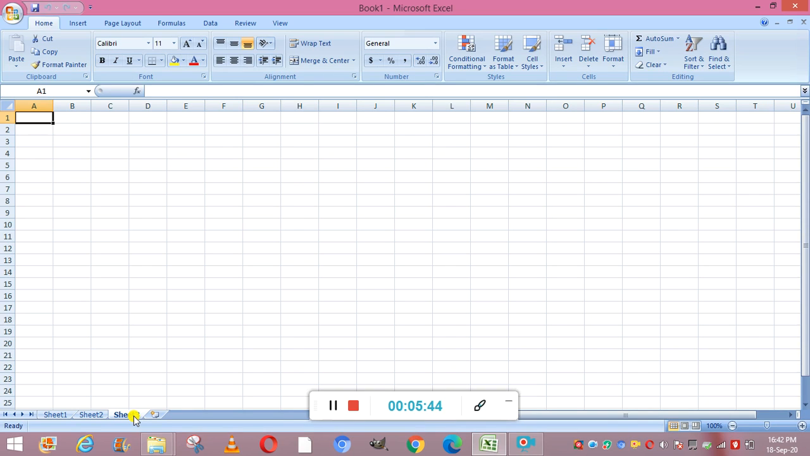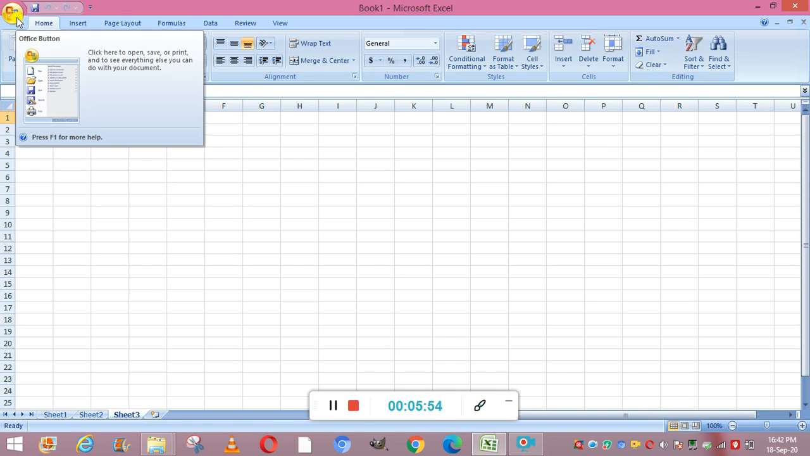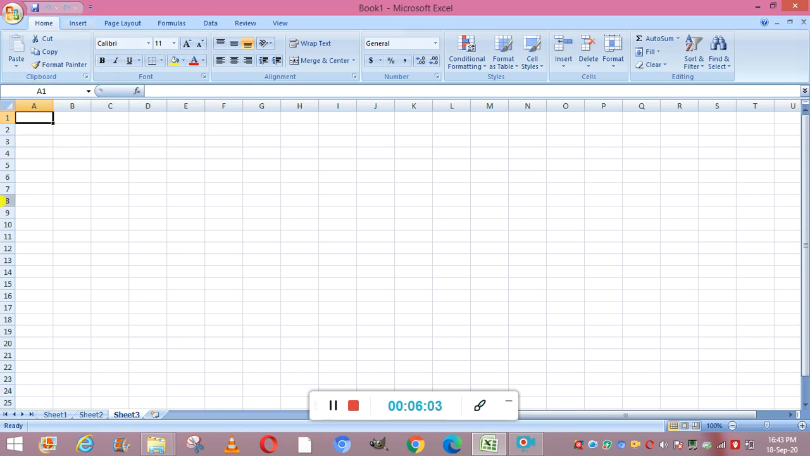So in MS Excel 2007, the Office button appears on the leftmost side instead of the File menu. See, in this you can see this is the Office button. Okay, it appears on the leftmost side. Both menus provide the same options. Now we have to discuss what is the difference between worksheets and workbooks.